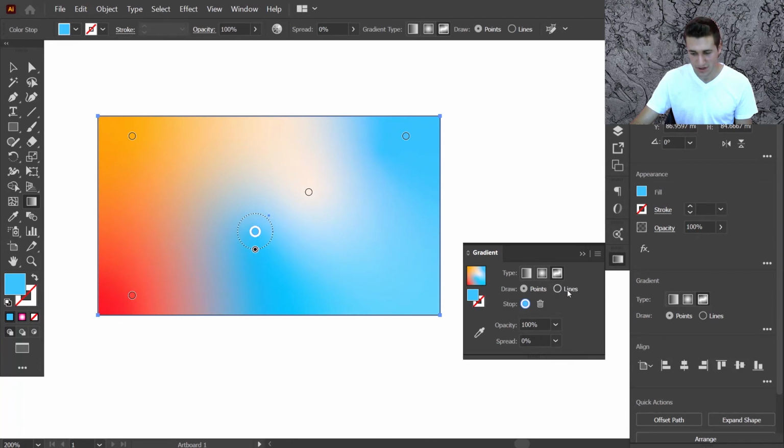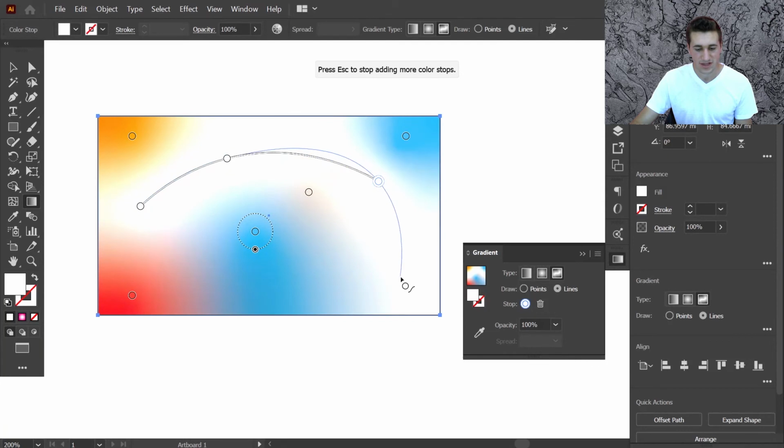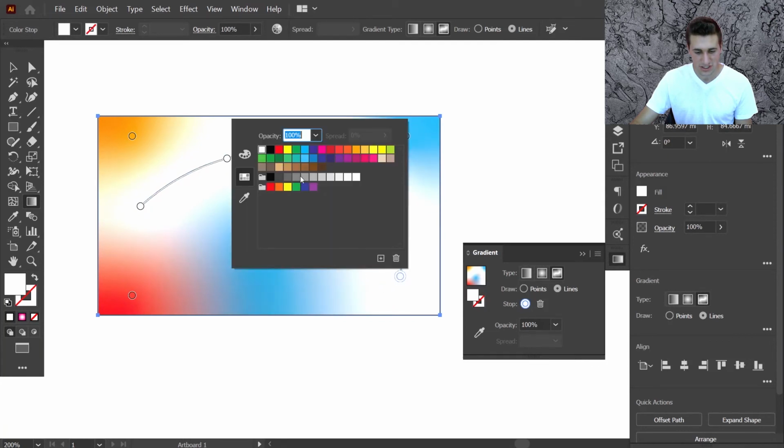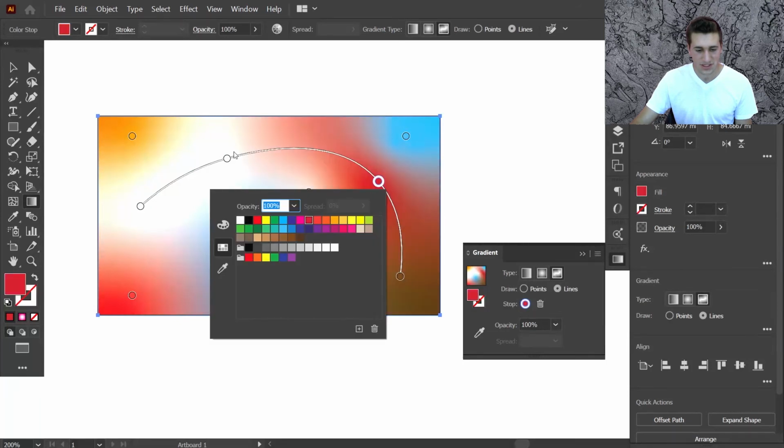You can also choose from here lines, and that's very similar to the curvature tool where you just press and get a line. You can change any color here and get loads of different options and colors.